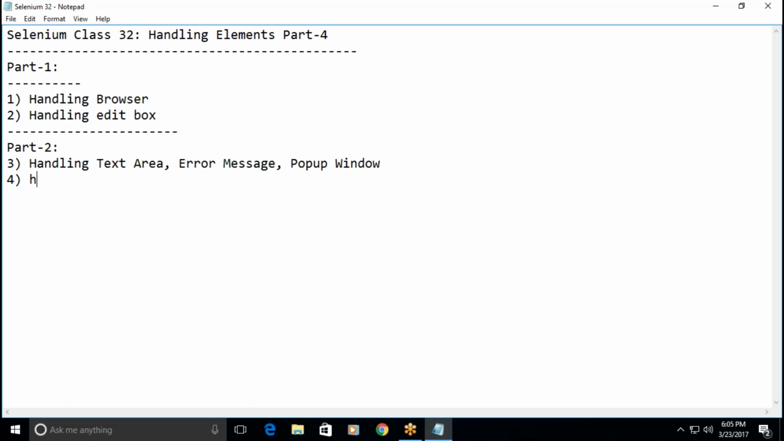Next, handling button. Next, handling image. Handling link. See, this is the second part.